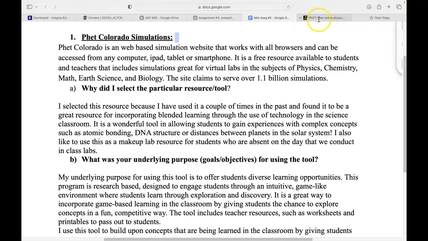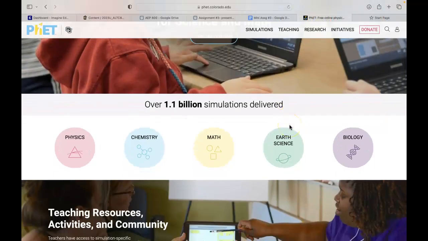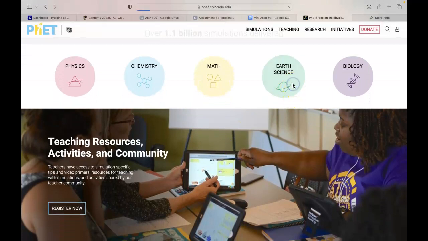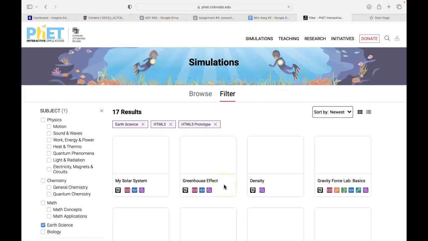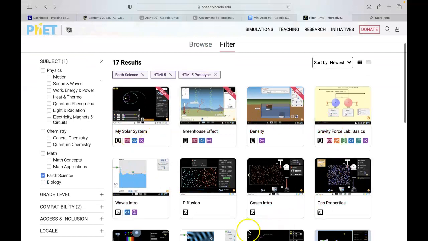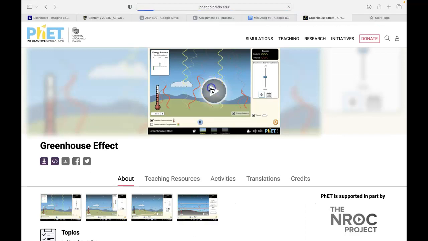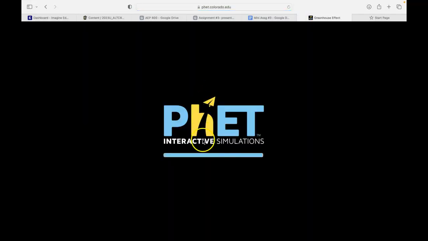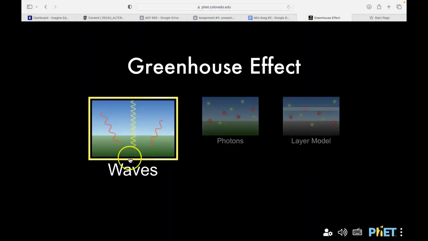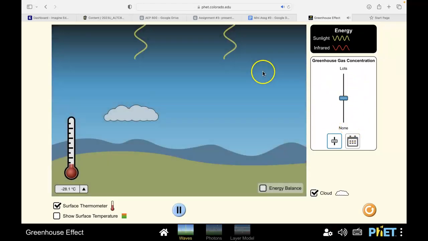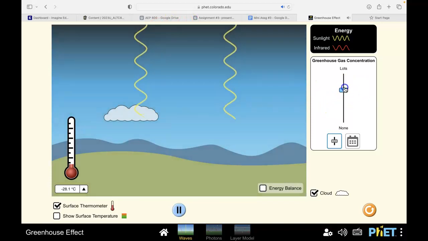So just to kind of walk you through the site a little bit, basically here are all of the science content areas that you can choose from. And when you click on these, it will take you to different simulations that you can do. So like the greenhouse effect, if you're wanting to teach about that, you can go in here and it will show you different simulations. So you've got the sunlight coming down.